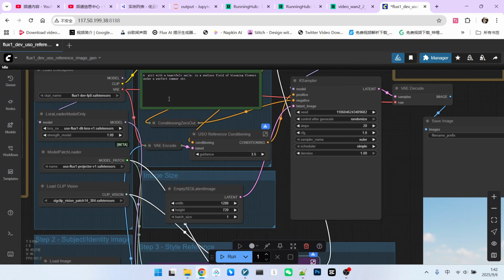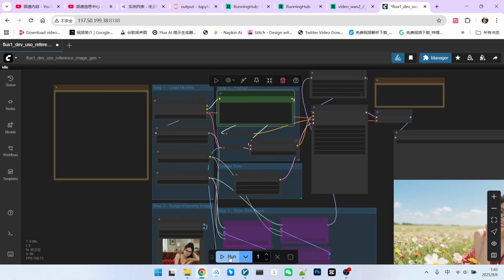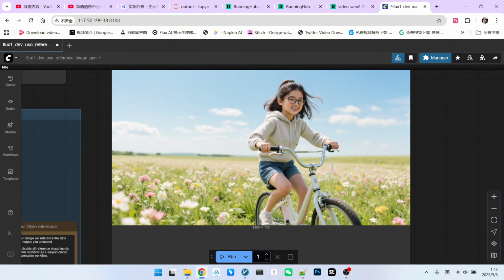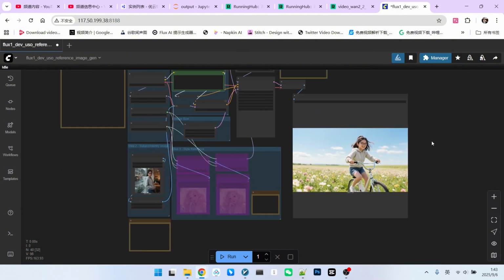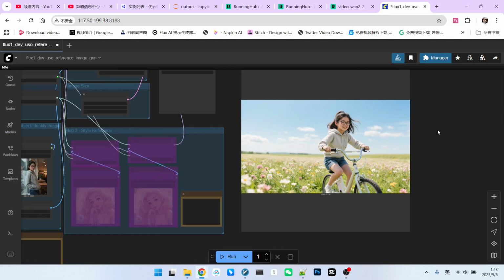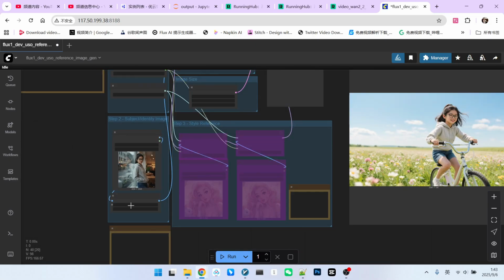Then we can add actions to it. For example, we also write riding a bike. Then we execute it again. Take a look. The proportion is indeed quite distorted, with a bit of a big head, right? So, regarding its subject reference, you can just get a feel for it. Firstly, the person might not look exactly the same. Secondly, there might be issues with distorted proportions.